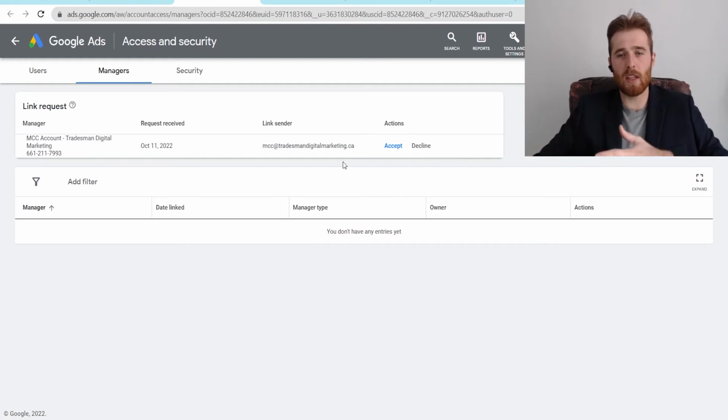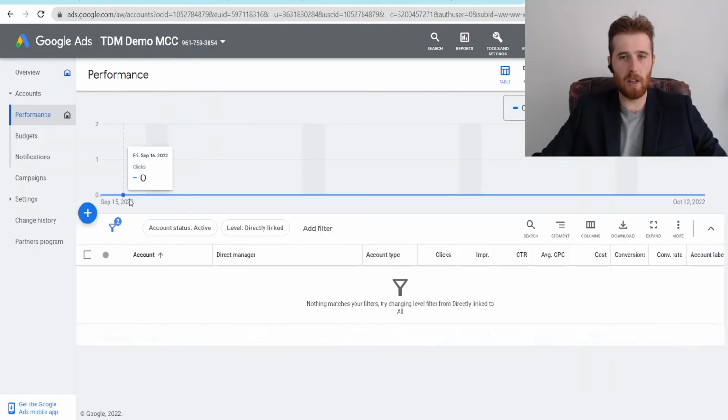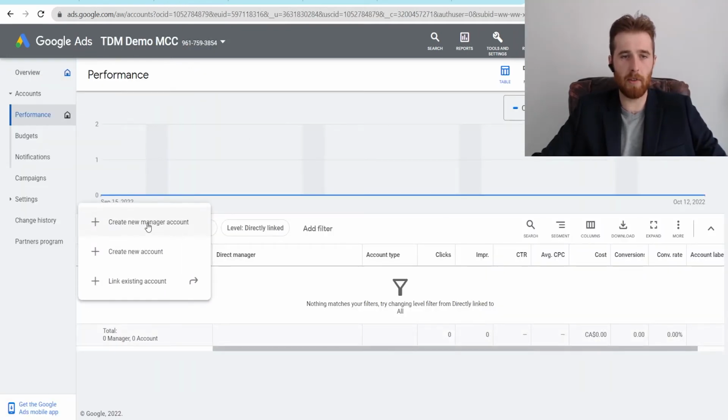Now, if we're going to look at this from the actual agency perspective, I'm going to show you how to actually take the 10-digit number, link the account. It's very simple. All we have to do is come over here to our manager account. And then we're going to see a nice big blue plus icon here. Now you have several options. Do we want to create a new manager account, create a new account, or link existing account?